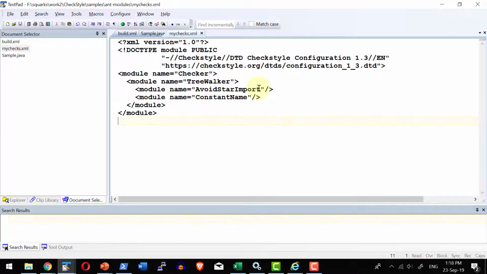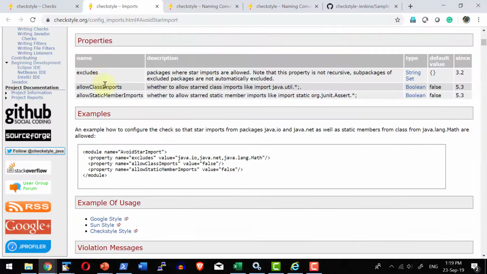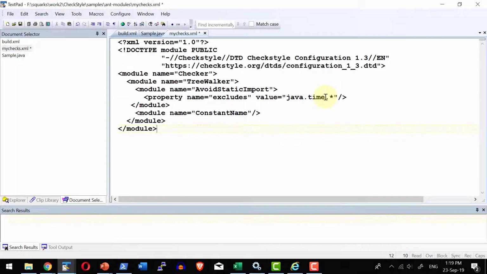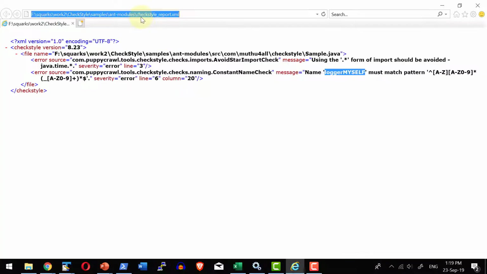Now let us go ahead and add an exception to this particular AvoidStarImport. So as a part of AvoidStarImport, I am going to add a property where it's going to exclude this specific package java.time.*. So I can have the property excludes and what needs to be excluded, I can have the string set. So I have added the string java.time.*. With this particular change, let me go ahead and execute the ant command and checkstyle. Let me refresh the report.